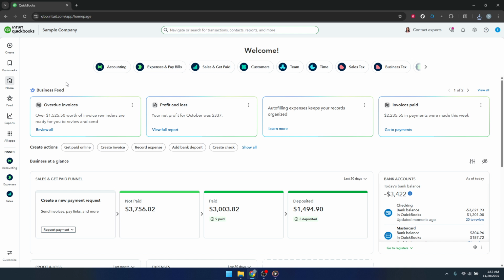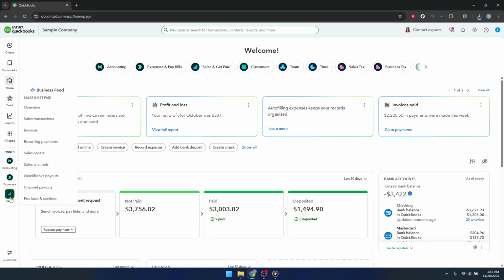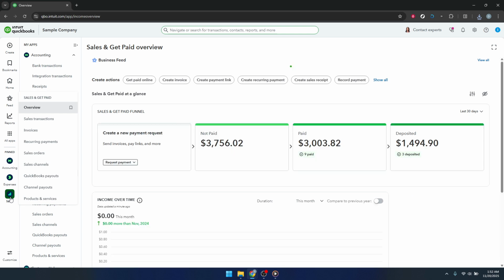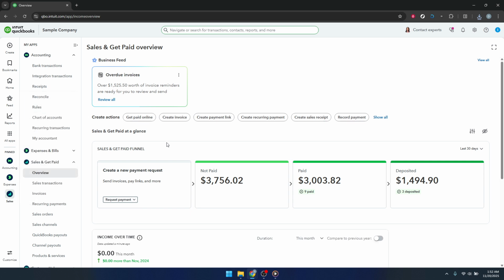First, sign in to your QuickBooks Online account and head to the left-hand navigation menu. Look for the section labeled Sales. Go ahead and click on Sales. This is where QuickBooks keeps all of your customer-related transactions, including estimates, invoices, and payments.